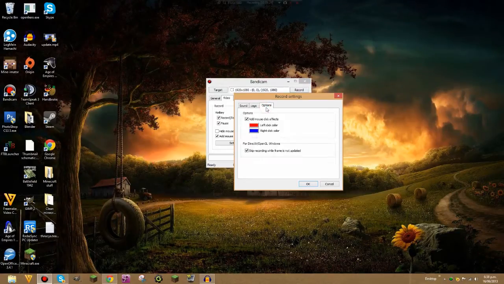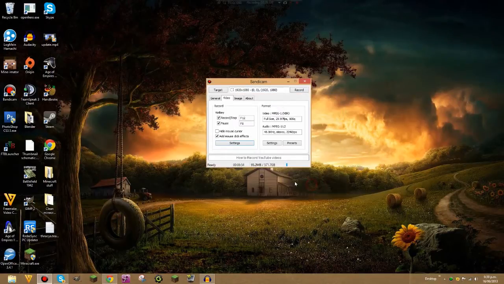Anyway, options. Sorry about that, I have a bit of a cold at the moment. Anyway, options is basically, if you've got the mouse click effects turned on, which I'll talk about in a sec, it will change the colours of that mouse click effect. And then this, I have no idea what that does, but you know, I just have it on anyway, so okay. I should probably look into that.